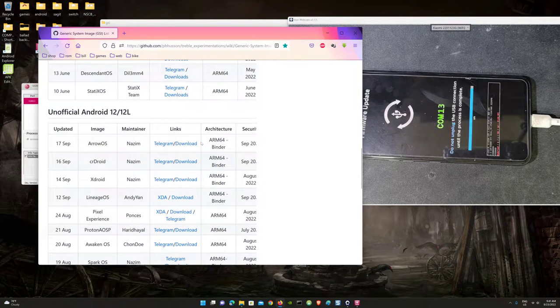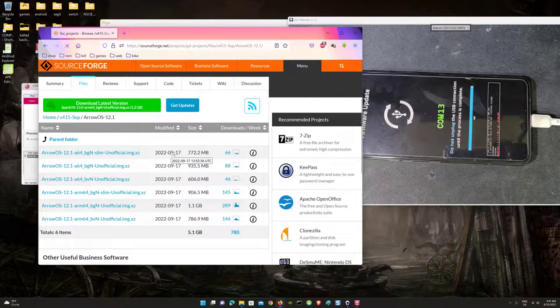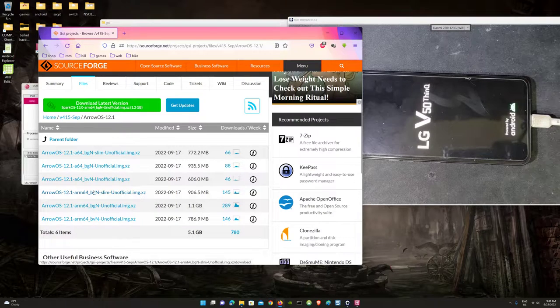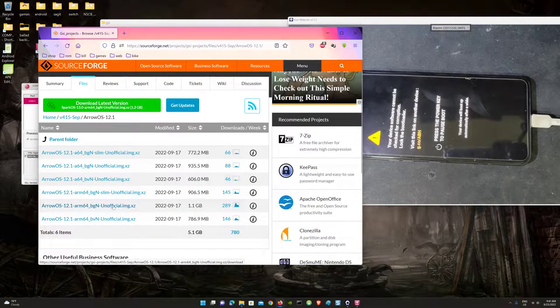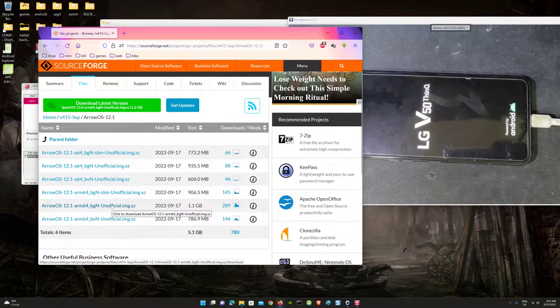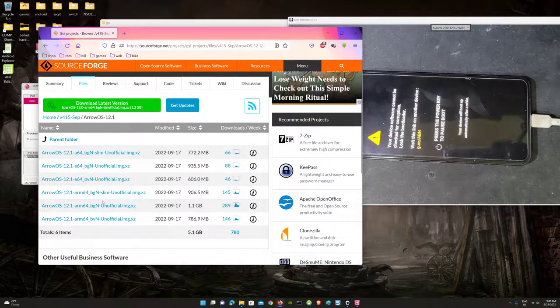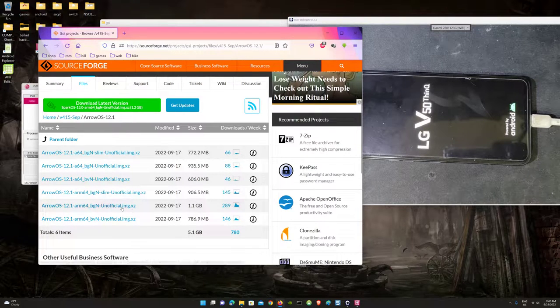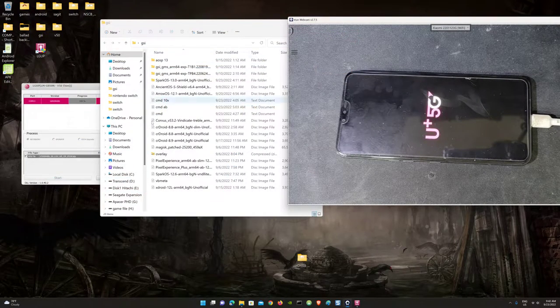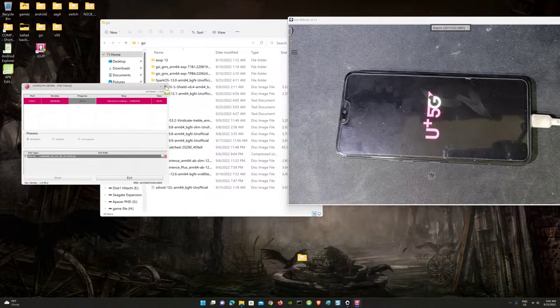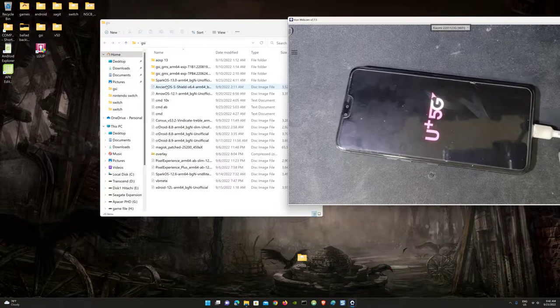After this, we flash this GSI. You click download and get the ARM64, not the A64. ARM64 Slim is the one to finish flashing. This one is the full one, with all the GMS. This one is a bit minimal, with the Google apps. Up to you, I prefer the big one. Download any and extract, because this one is still inside the zip folder. Right, we already finished flashing. Close this one. You can unplug your cable.